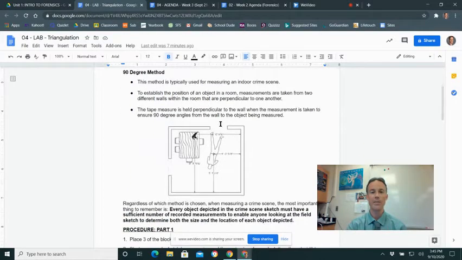So for the 90-degree method, we see there's a body here, there's a table with a gun on it. They've measured from one wall and the other wall to the center of the body, from one wall and the other wall to the center of the gun. That's what we're going to do with the blocks.